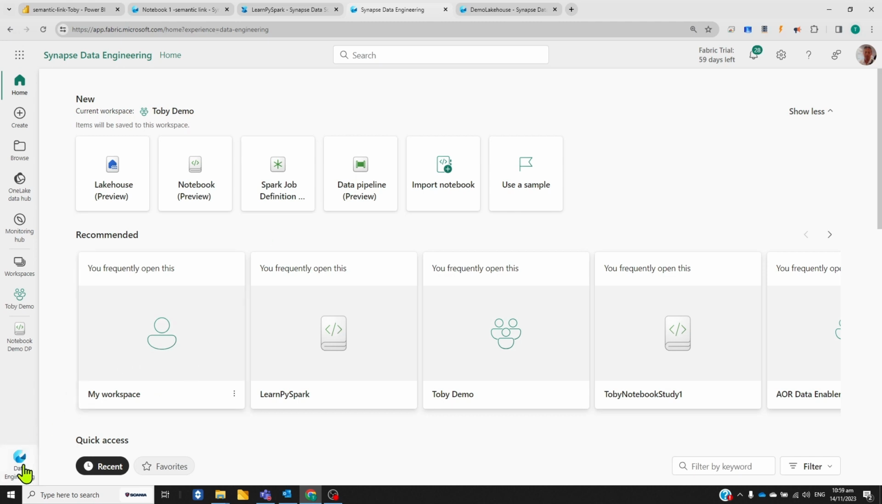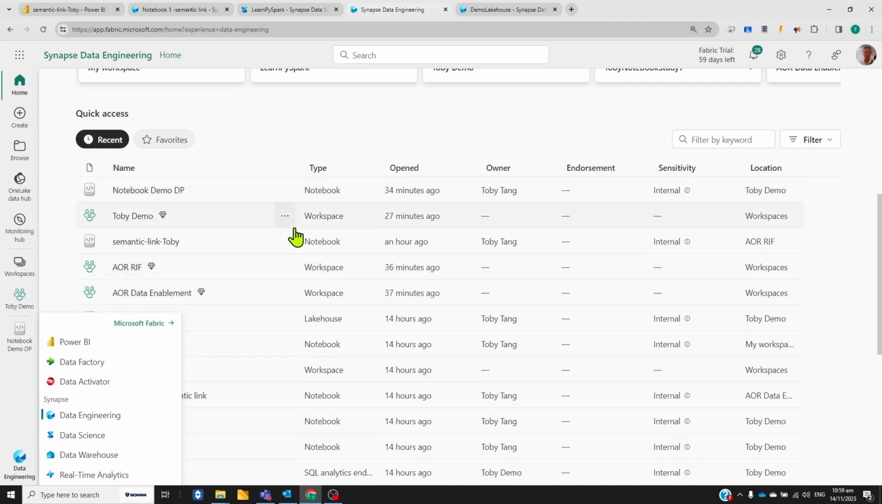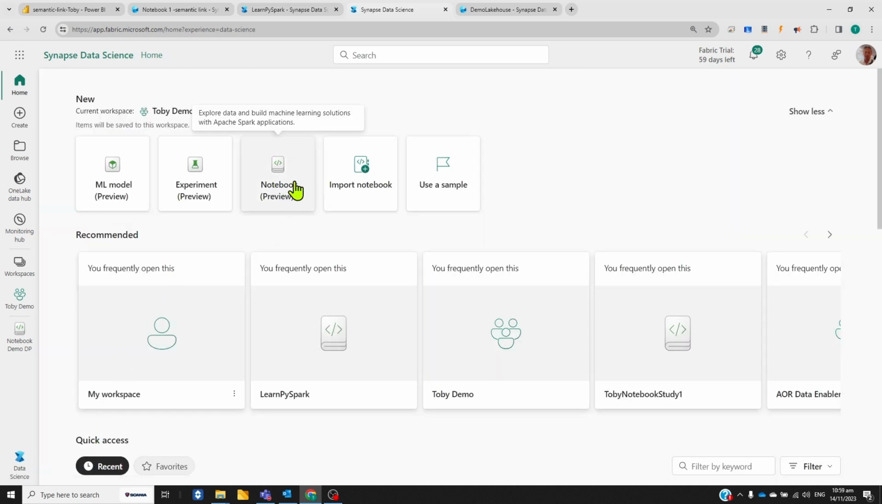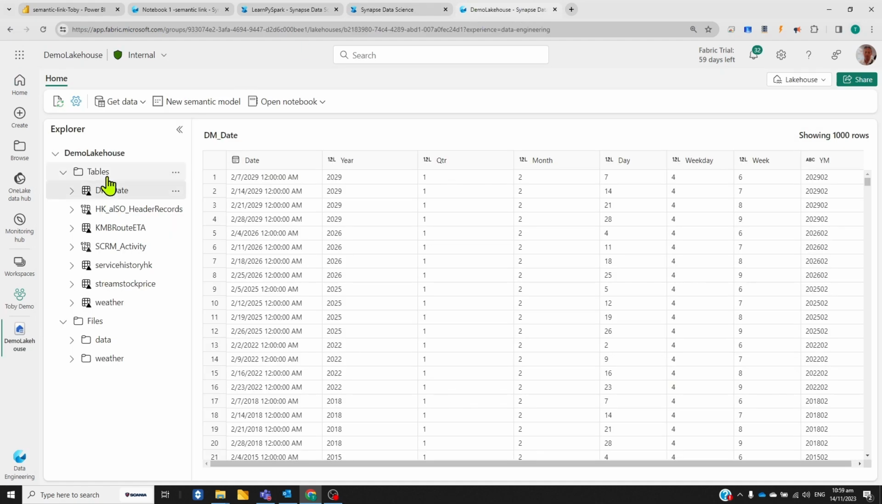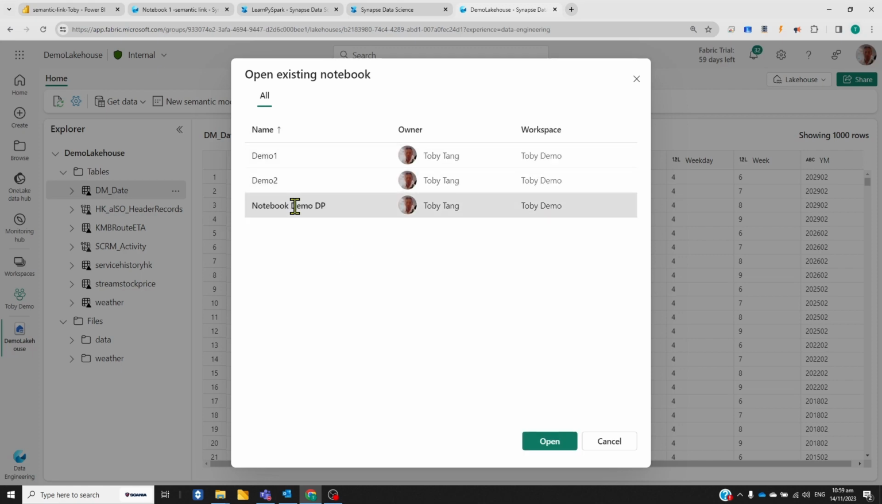So first of all, to get the Notebook, say for example you are in data engineering, then you can create a new notebook, or you can scroll down to open an existing notebook. Or you can go to data science, where you can also create a notebook or open an existing one. For now, if I open the last demo Lakehouse, my last example, I can open the notebooks here, either a new notebook or an existing notebook. So I will open the existing notebook.